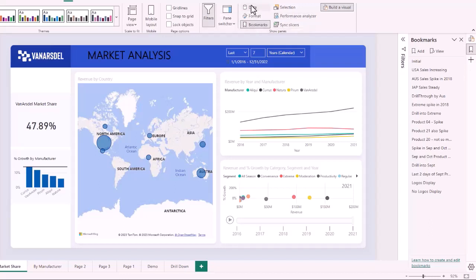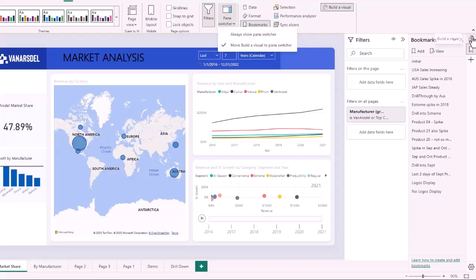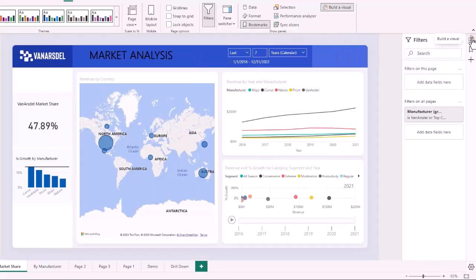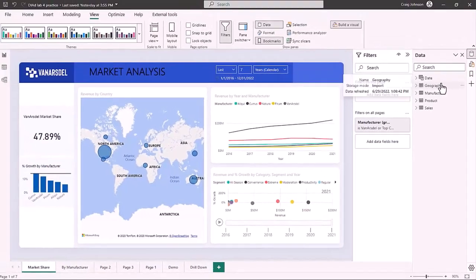So back to the data view, if we want to see the filter pane, we can also expand that by adding in that. And then you have your pane switcher, which you can always show, or you can move to build a visual into a pane switcher. So there's lots of different options with the view, but what we're mainly going to focus on is the data format this time. And then we're also going to use some of the different filter views.